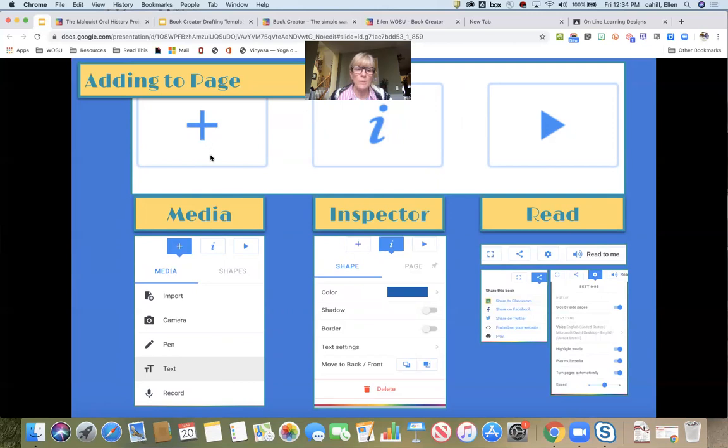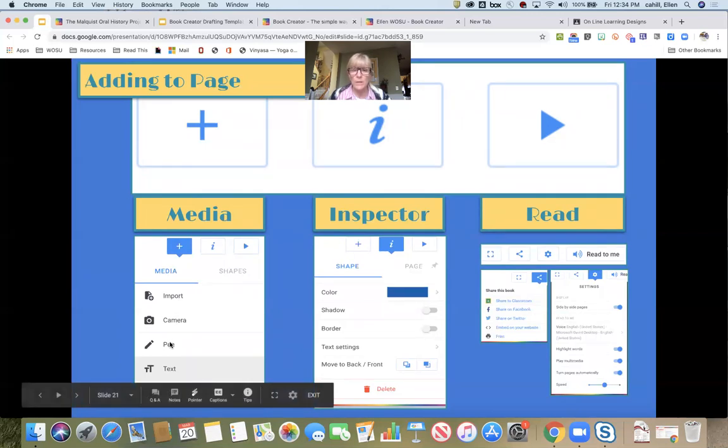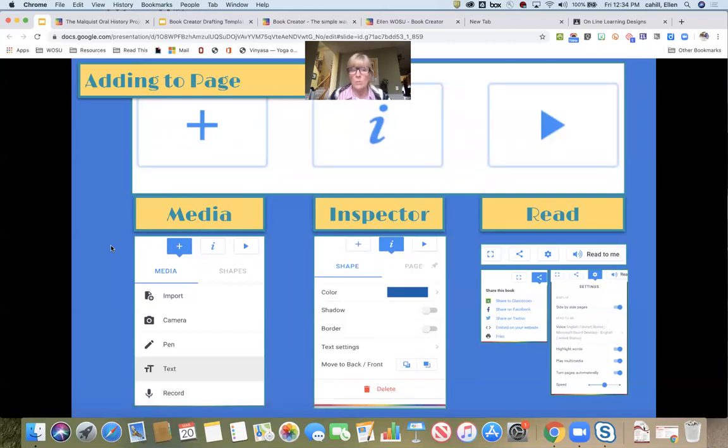And this is where I'm going to add. So I can import files from my drive, from my computer. I can have things from my camera. So if I'm with a laptop or a Chromebook, I can use the camera to make pictures and videos. I have the pen tool, so I can use it as a drawing format. So if you have, let's say, a math equation and you want students to work it out, you could have a whiteboard and have students work there. I have the text feature, and then I also have the record feature.